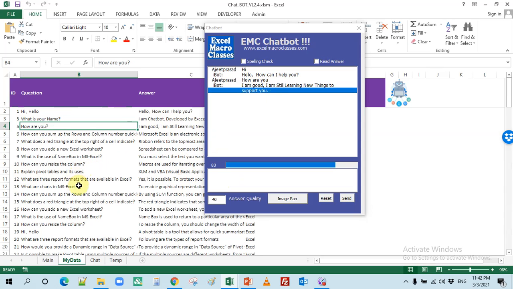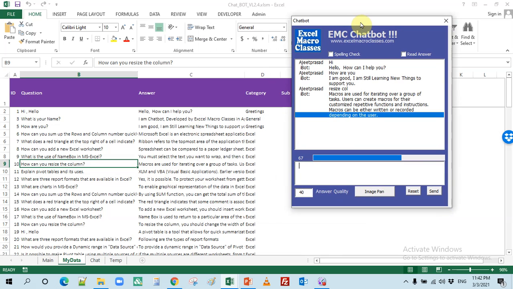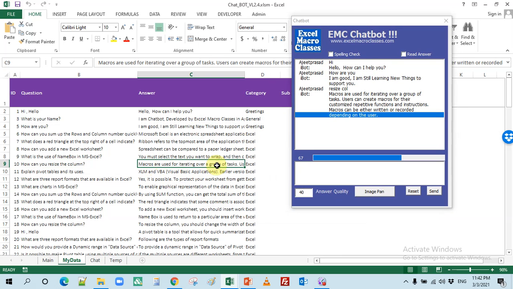So let's type some more, any other question. Now I want to type something about resize column. Simply, I will not say how can you resize the column. I will say resize column. Even though it is incomplete, it works. So here my answer can be anything. Right now my answer is this, so the same answer is coming here. Okay, let's try something else also.